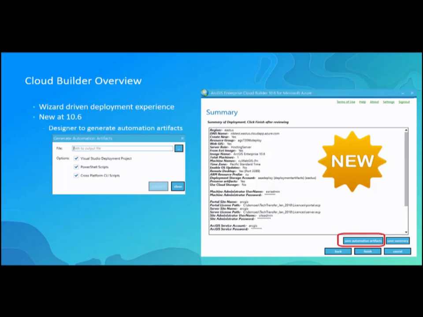So on the summary page, you might have already seen it, but there was a button which said Save Automation Artifacts. So what it does is, when you click it, it brings up this dialog which asks you for what's your target environment for these deployment artifacts. And then based on all of that information that you provided in the wizard and those steps, it's actually going to generate those automation artifacts and the parameters necessary for you to be able to deploy in those environments.